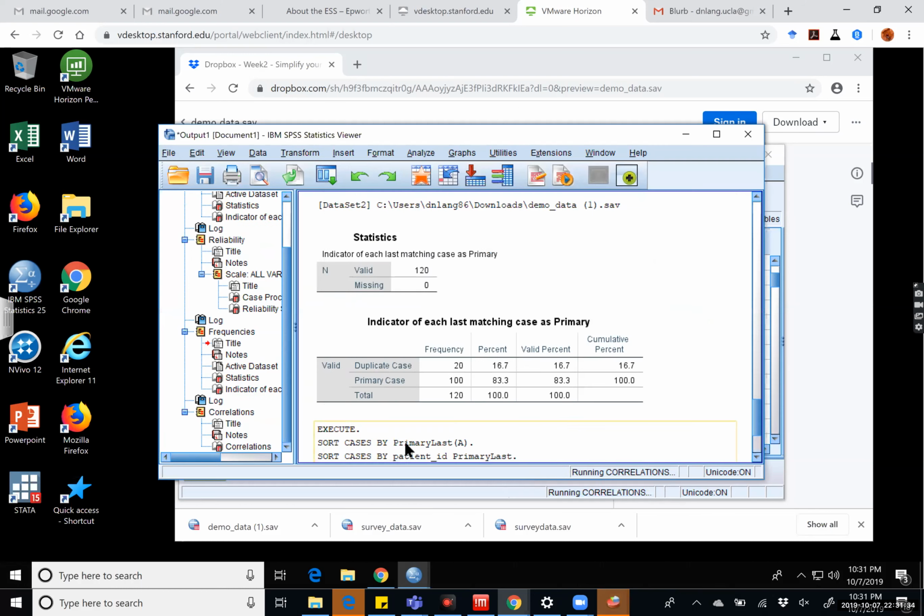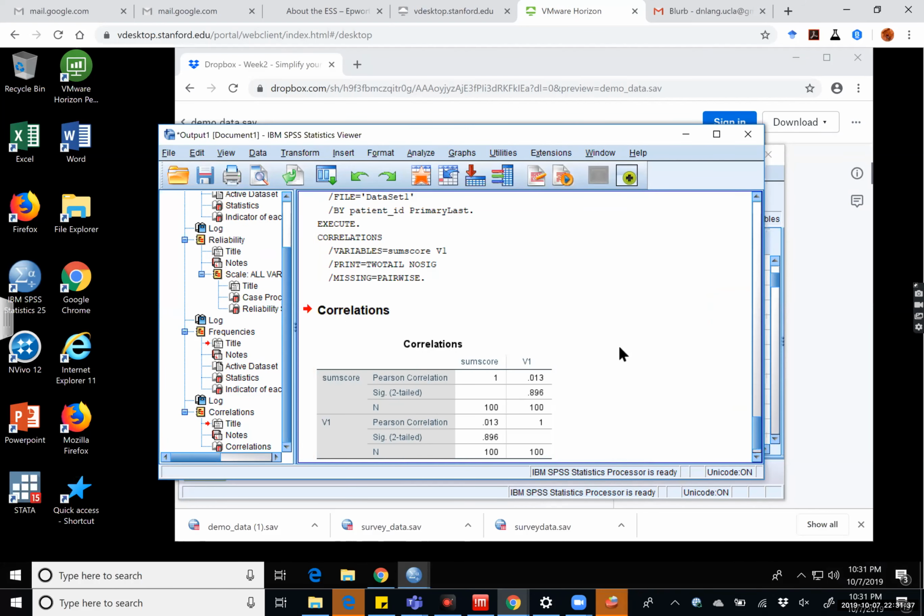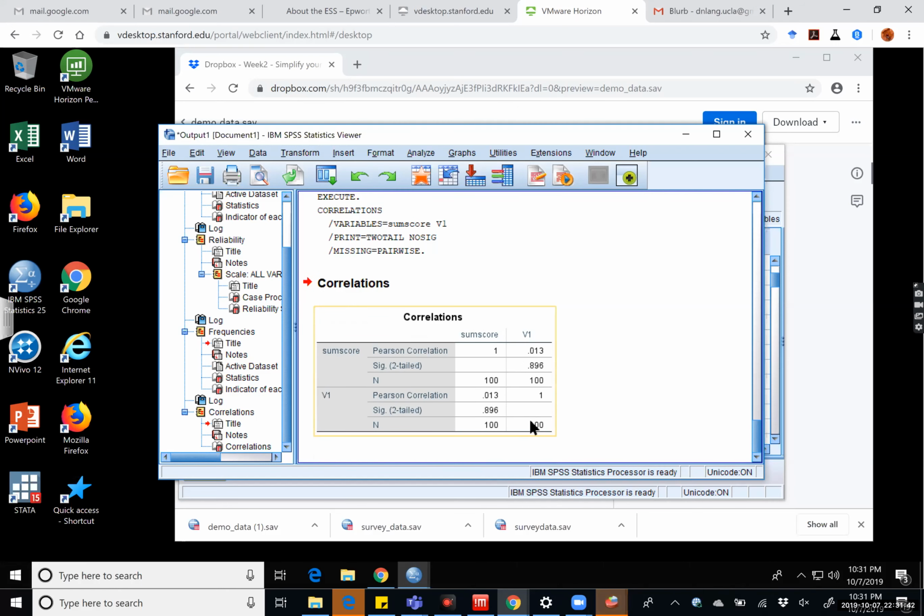Okay. All right. And what we see here is that, in fact, this one indicator only has a very weak correlation. That's only 0.013, meaning that there's a very slight positive correlation: as the value for V1 goes up, the value for the sum score goes up.